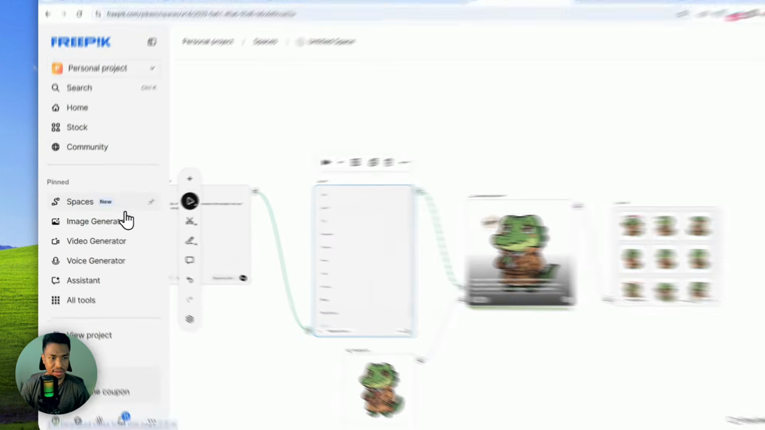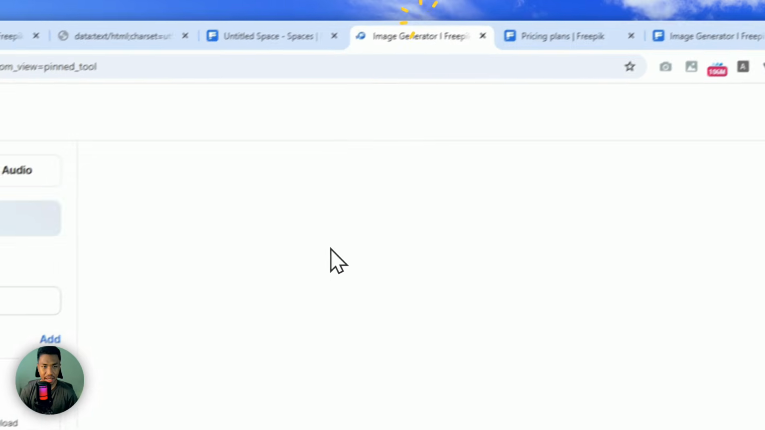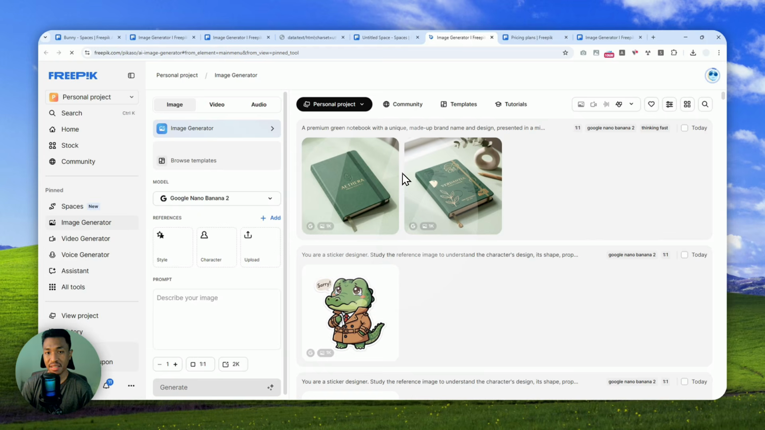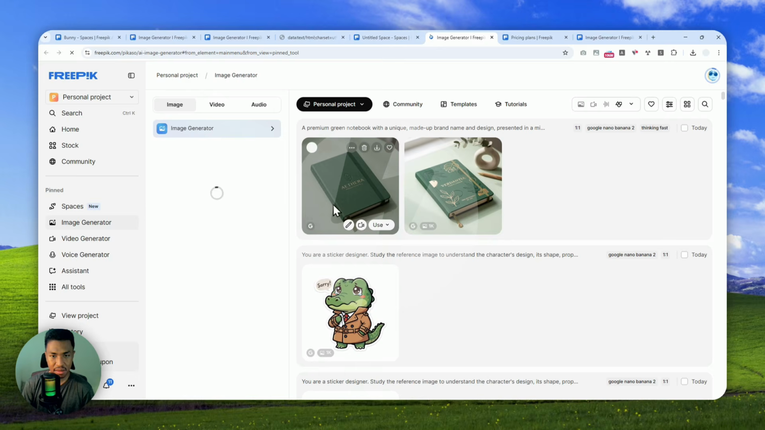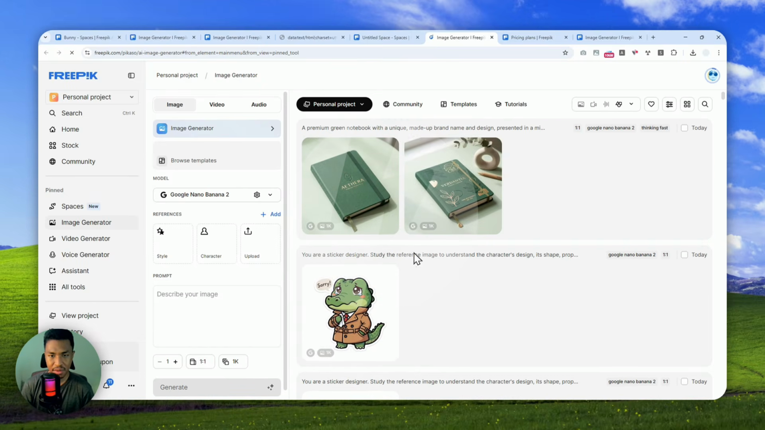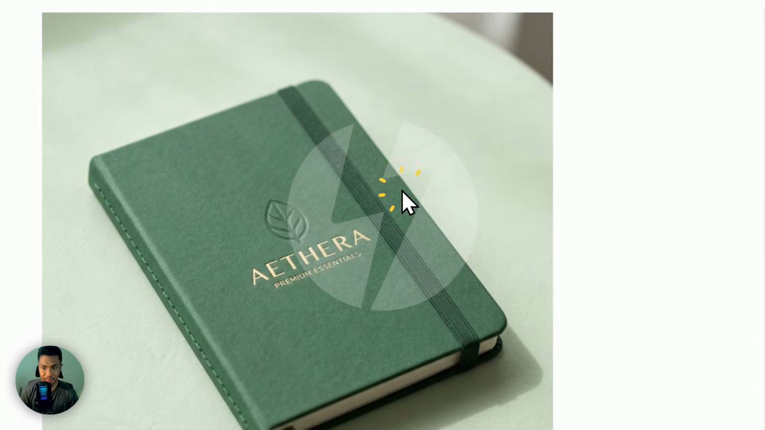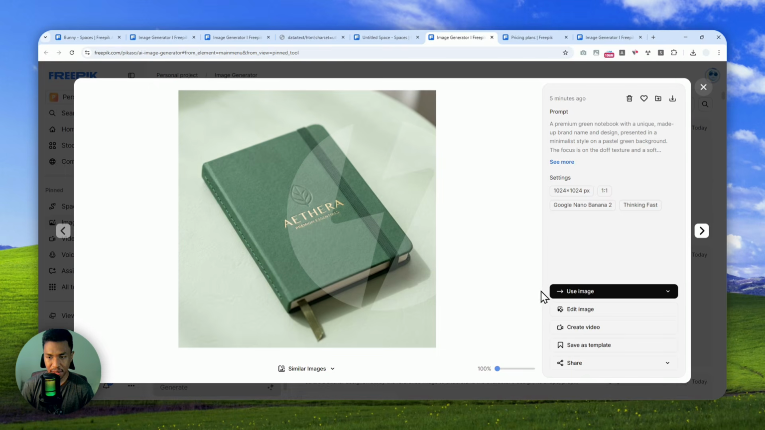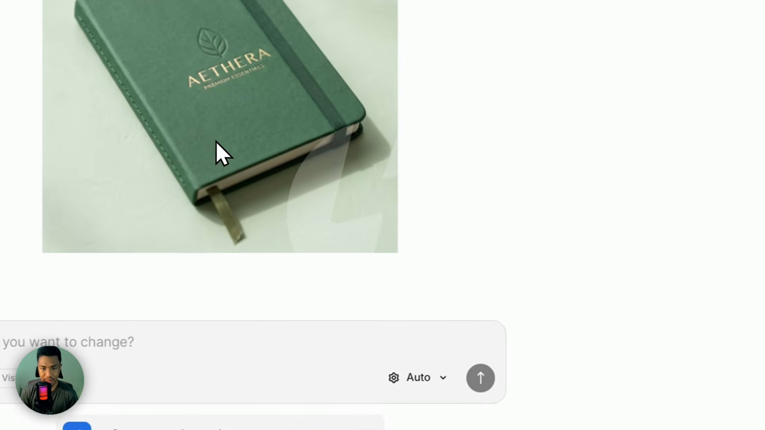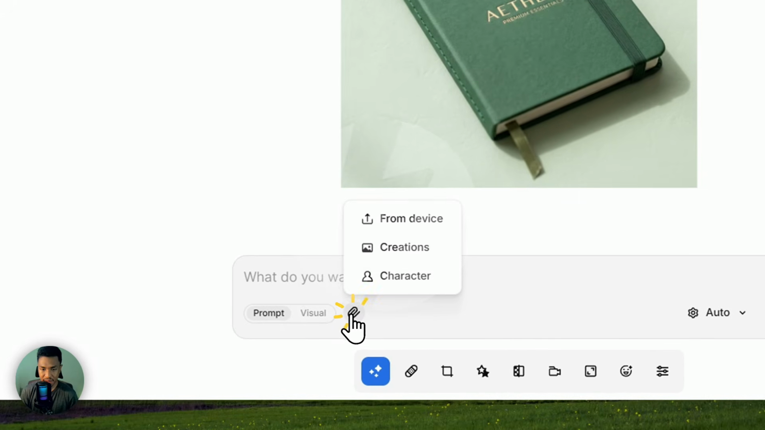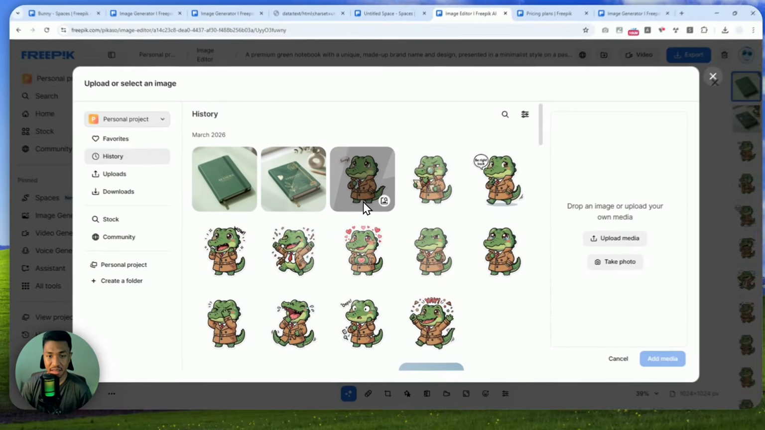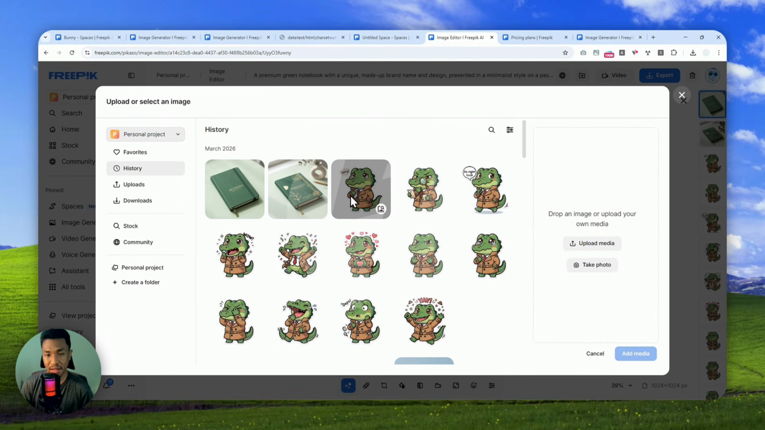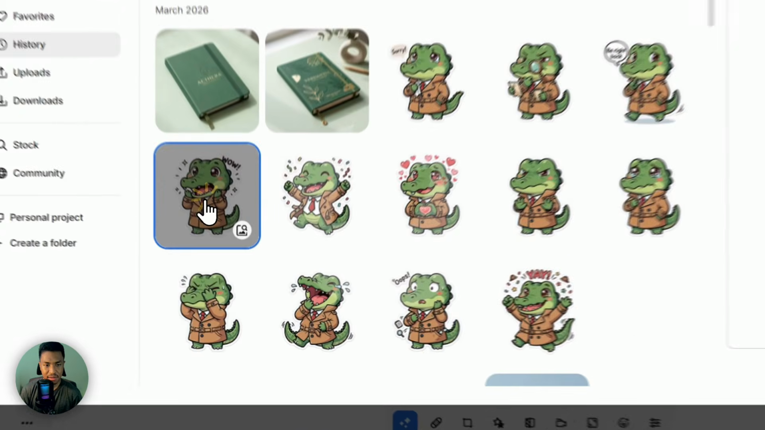Now, let me just navigate to image generator. And you should be able to see the stickers, the images that you just created earlier. Okay, there you go. Now, on the photo that you want to edit, you can open it. So this is a picture that I created in the image generator tool. I'm going to open it, and I'm going to edit this picture. So I'm going to click edit image, and then click add reference creations. And then you can select the sticker that you just created using the Freepik Spaces tool. So let me try maybe this one.